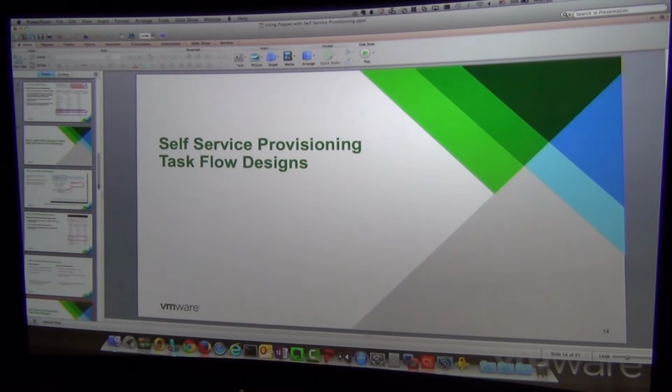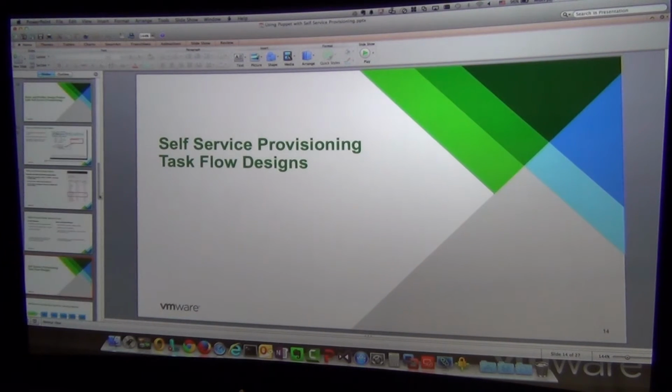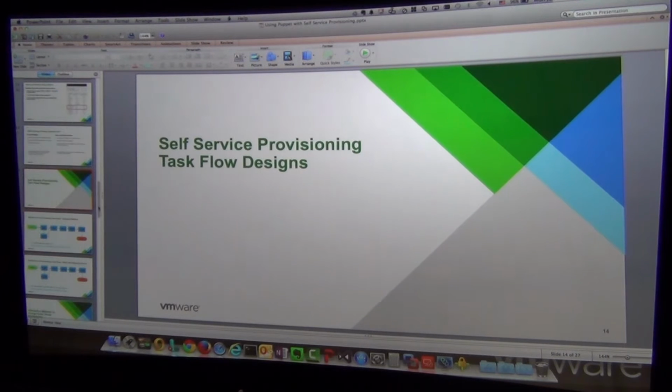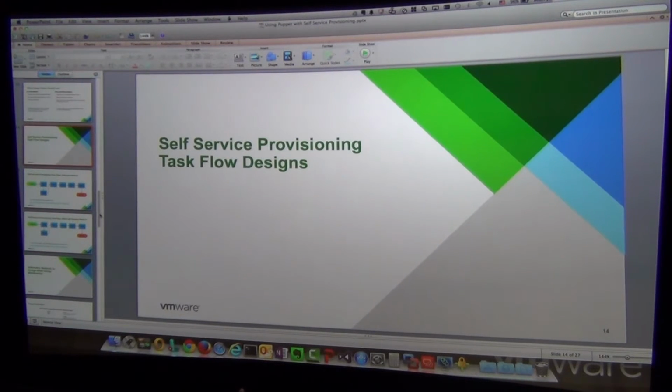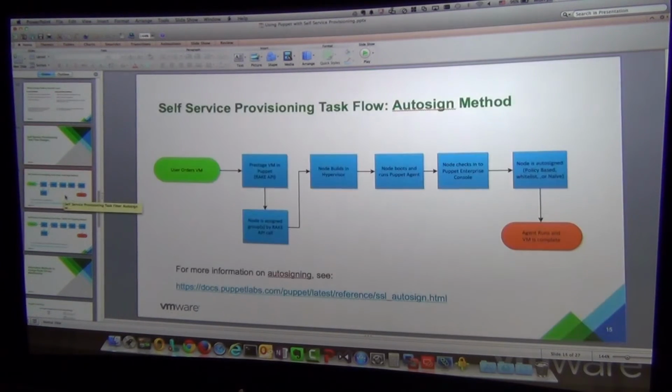All right, so the next section we're going to discuss is self-service provisioning task flow designs. These are essentially the different things you have to do for self-service provisioning integration with Puppet, typically. There may be exceptions or additions or subtractions depending upon your solution, but generally these are some things that I have identified that need to be done.